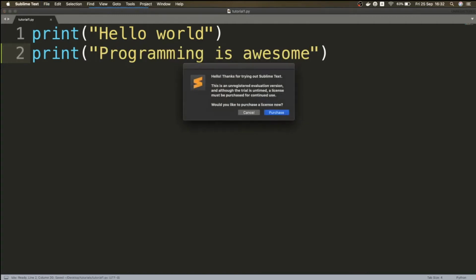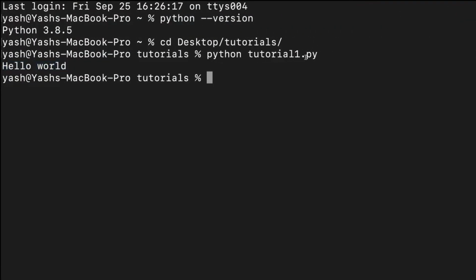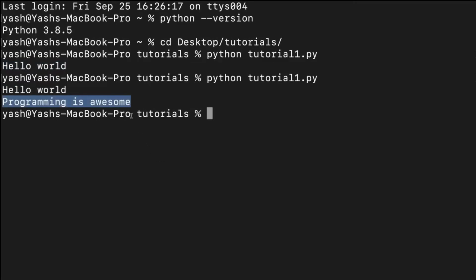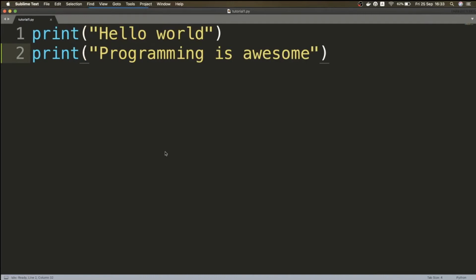We save the file and come back on our terminal and again type the same command. So you see, programming is awesome got printed on the terminal. So with upcoming videos, we will be writing more complex logic and better programs.